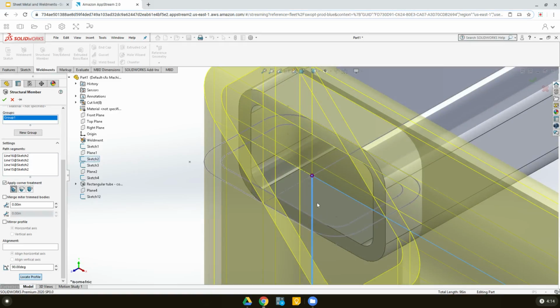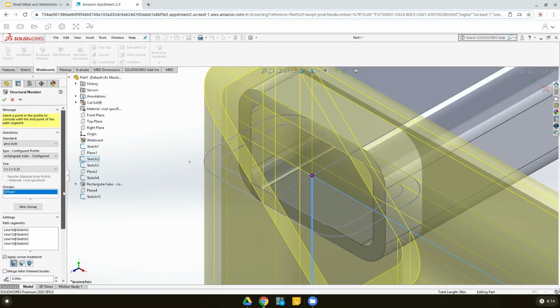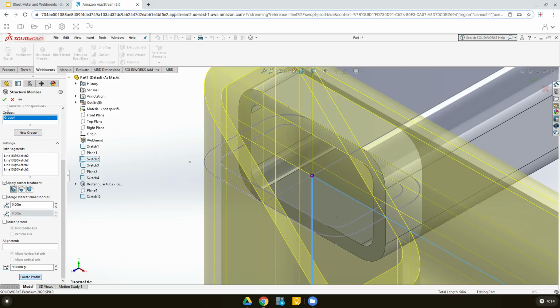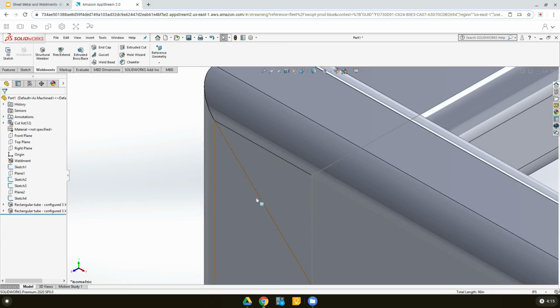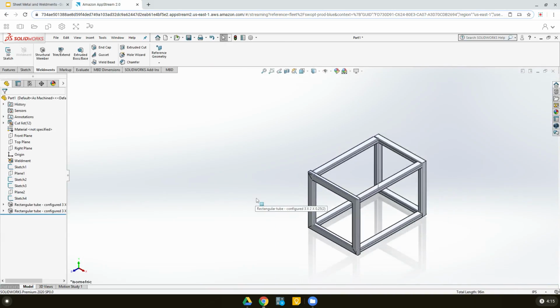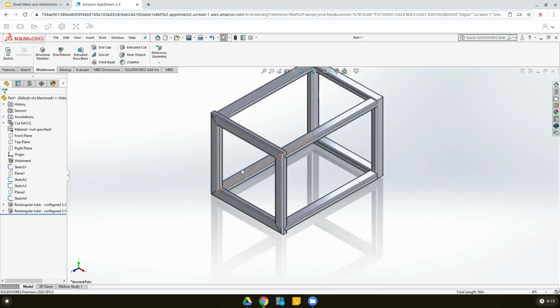And that's what we see. So looks like these basic inputs for now are good enough. So with that I'm going to click OK, and that's what we have so far.